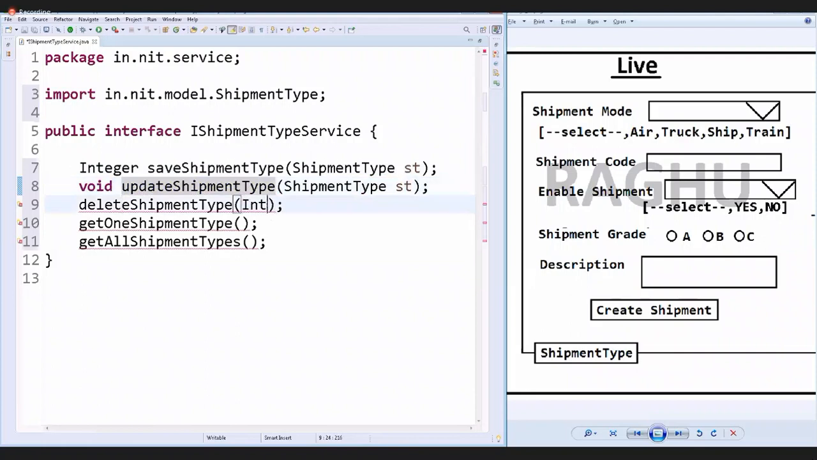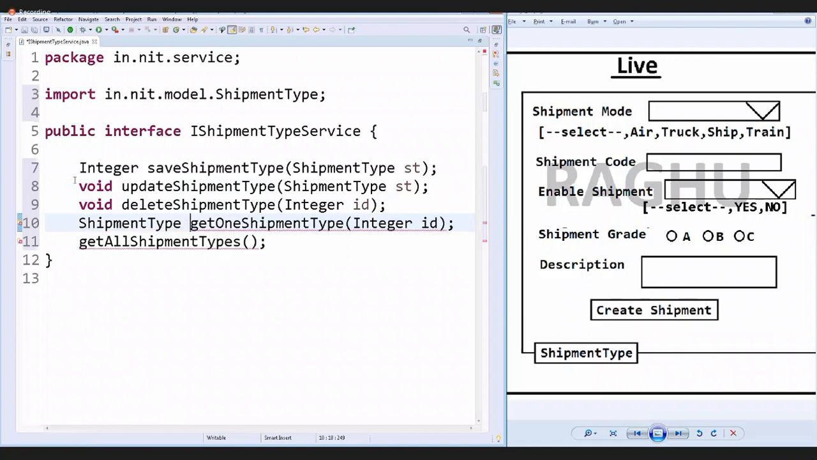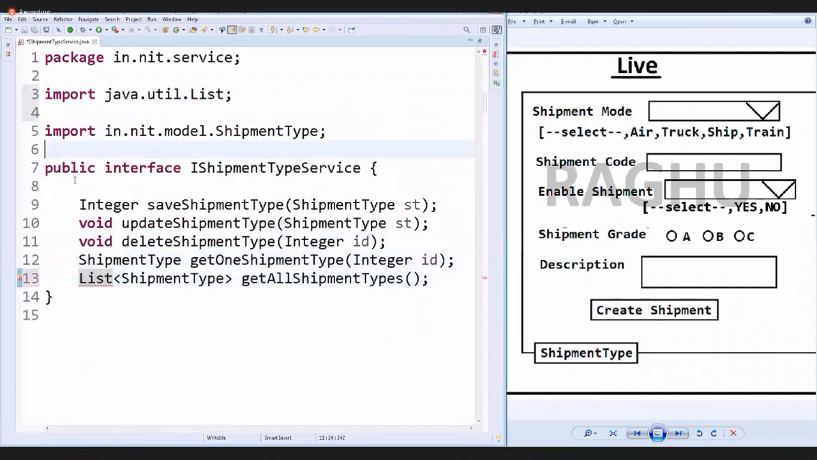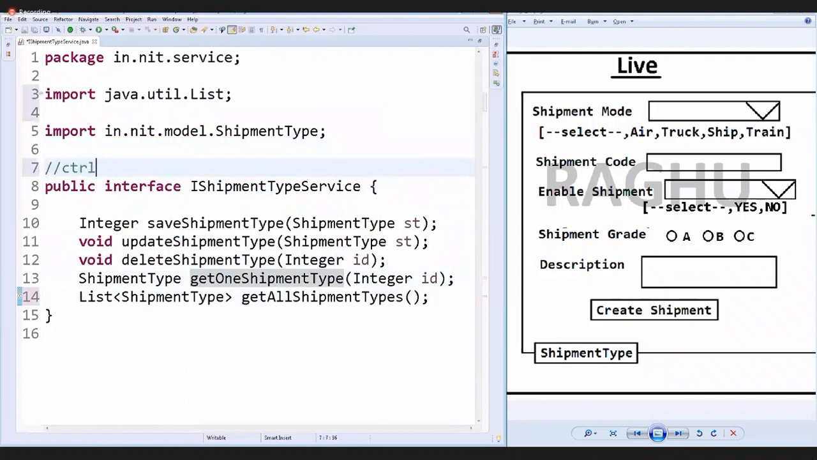Delete: just pass one ID, the record you want to delete, and it is going to perform the delete. Get: which record you want to get, pass the ID, and it is going to return the shipment type object. Get all means it will give the data in the form of a list of shipment types. These are the basic operations. To get the import statement, just press Control Shift O.